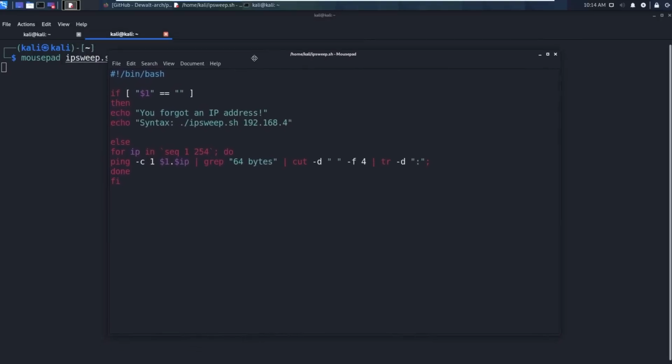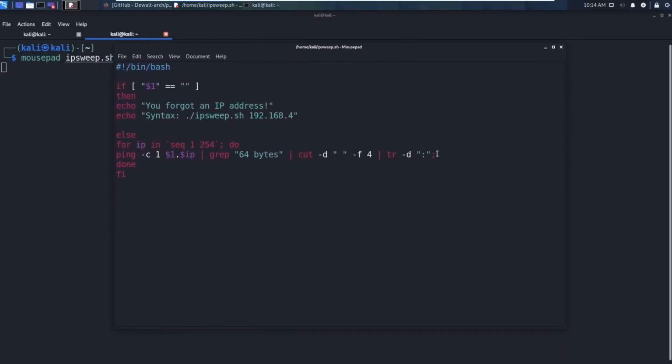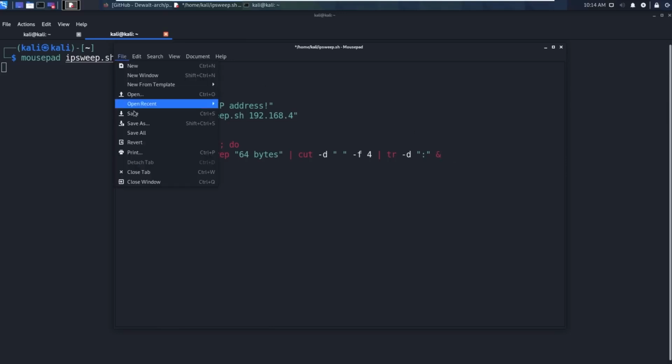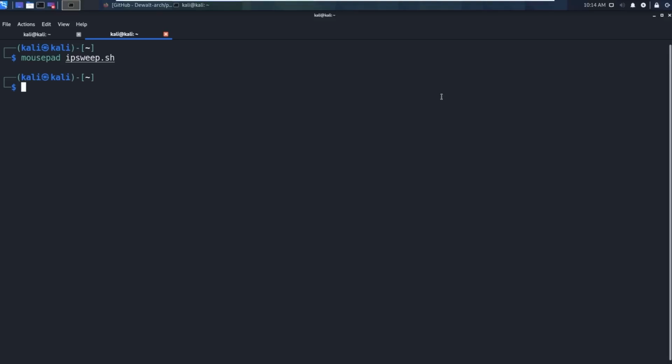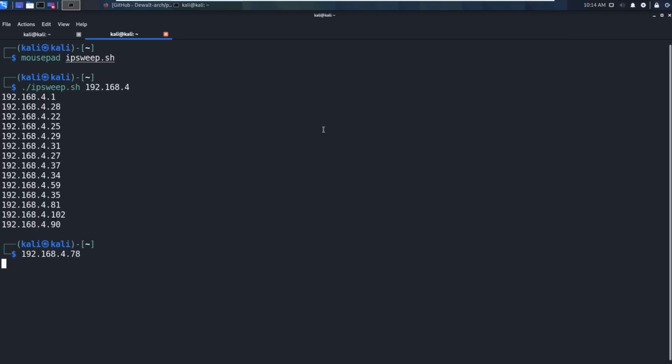Okay. So from here, I'm going to change this back to the ampersand, and I'm going to save it. I just want you to see the difference really quick and why I run it like this. So ipsweep.sh 192.168.4. You can see it's picking everything up really fast. All right. What I can do now is I can run this and then store this into like ips.txt, something like that. Just like found IP addresses.